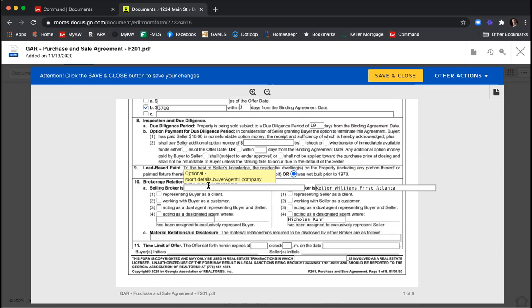Right, section 10. The selling broker, the co-op agent, we can just say is from Harry Norman, representing buyer as client. I'm representing seller as client. Now you'll see here, it's going to add my name there. That's fine. Do not delete that.